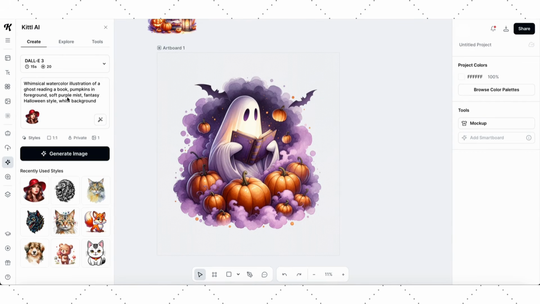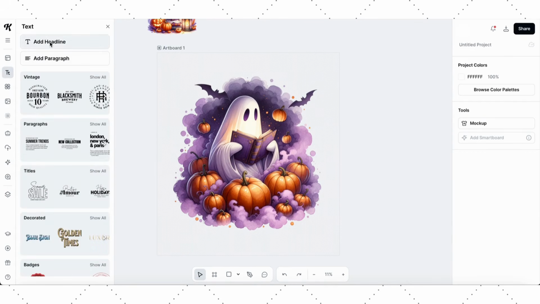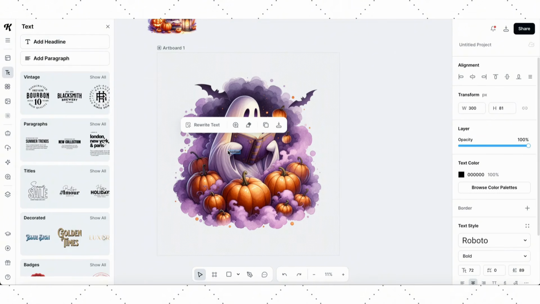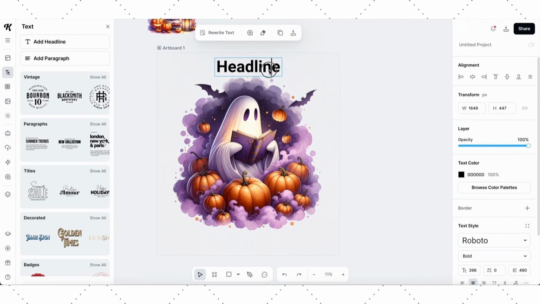So to do that, I'm going to come over to the menu on the left and click text, and then click add headline. And it's added a headline here, and I'm just going to size this up. And then I'm going to type in spooky reading, and then I'm going to drag that out so it's all on one line.